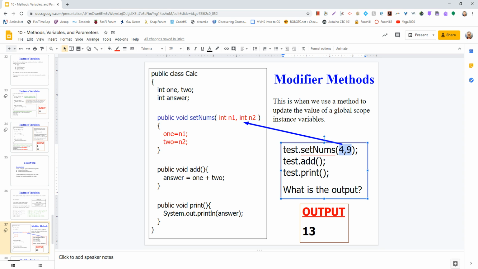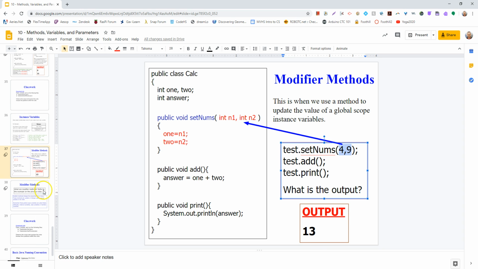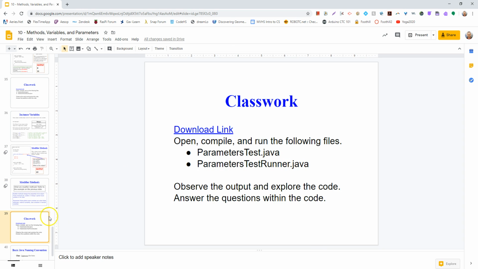We can say, hey, object, take some damage. Hey, object, I'm sending you new information. Incorporate that into your plan. And so that's what a modifier method really does, okay? There's more examples on that.